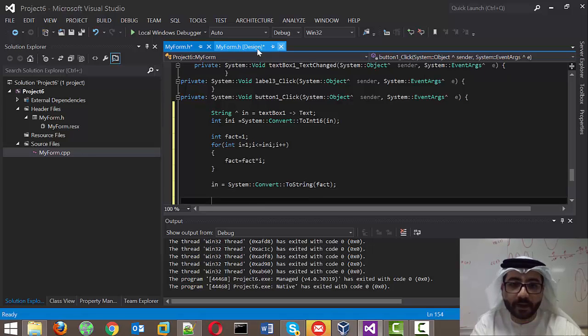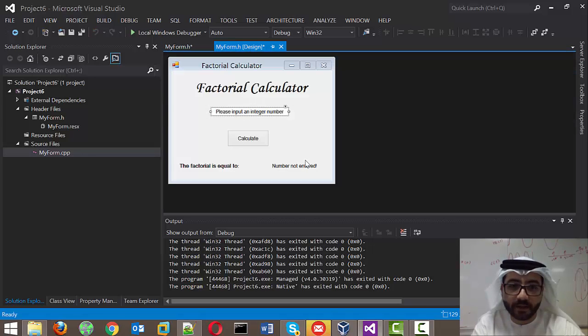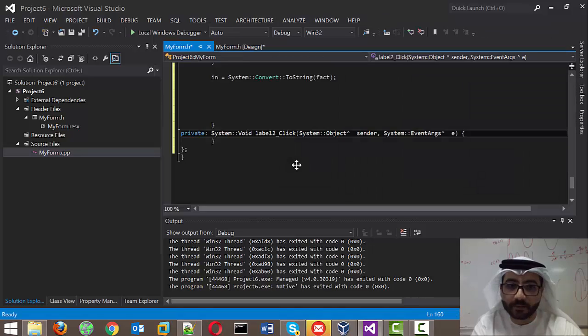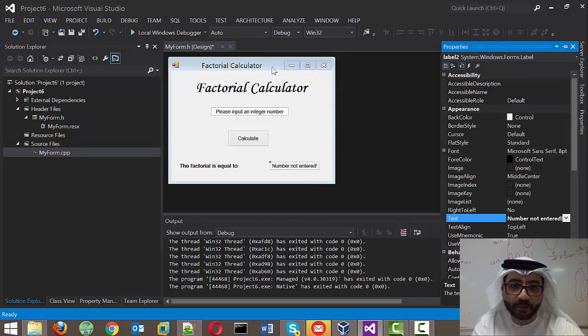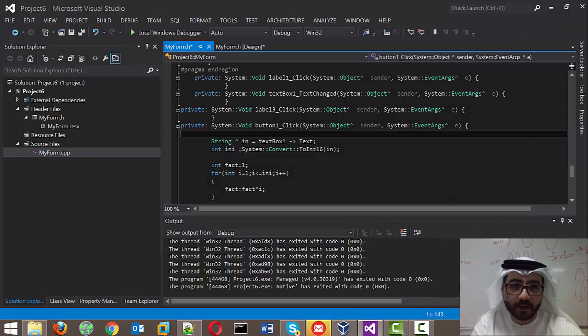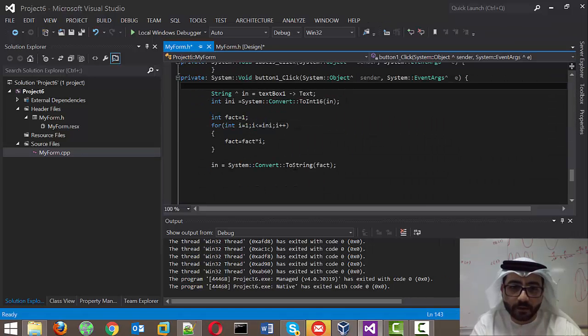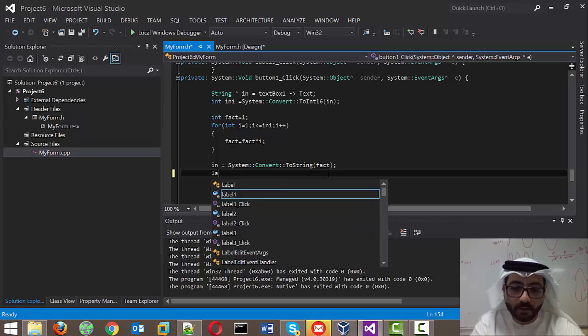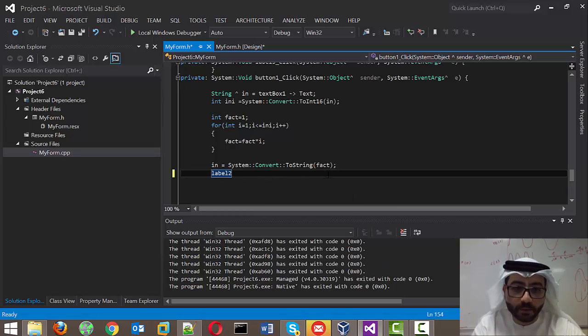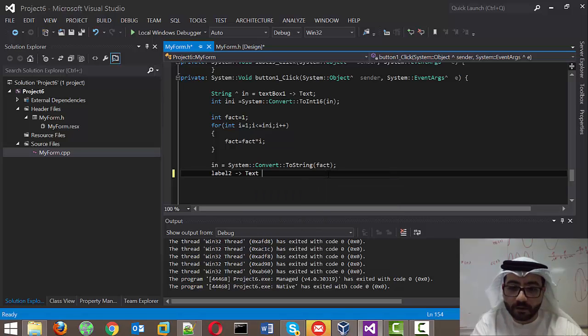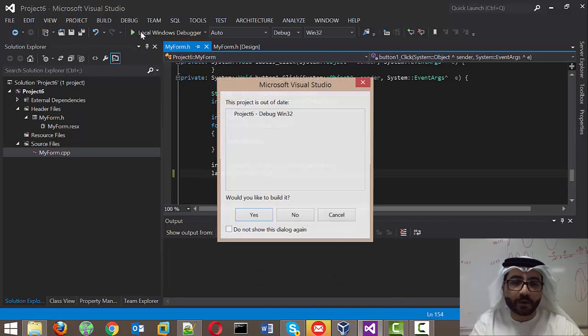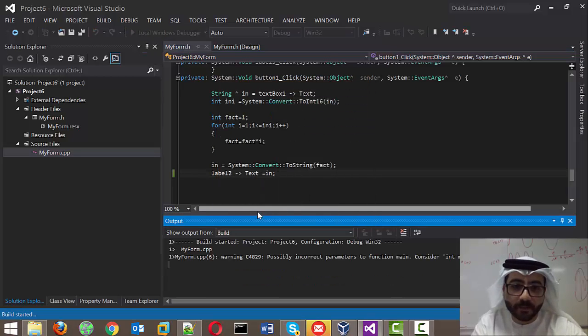Then I want to display the text on this label, which is label2. So go back. So label2, the text property of label2, I want it to be equal to in. That's it. Now let's run the program and inshallah it will be working perfectly.